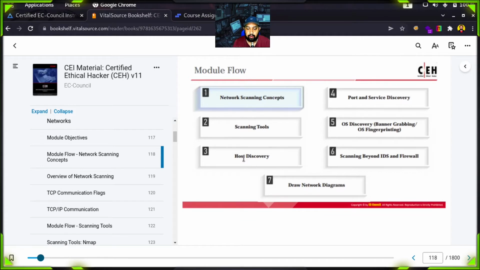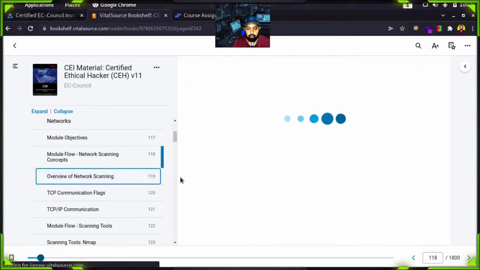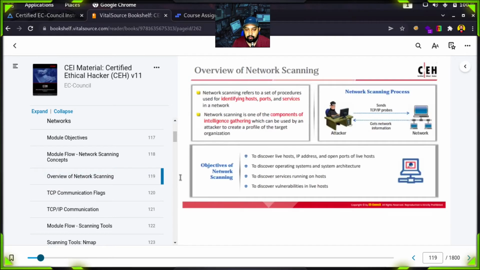and then we can perform host discovery, and then port and service discovery. Then we'll do banner grabbing, that is operating system discovery. Then we'll scan beyond intrusion detection and firewall, and then finally we'll draw the network diagram. So let's see the overview of scanning.